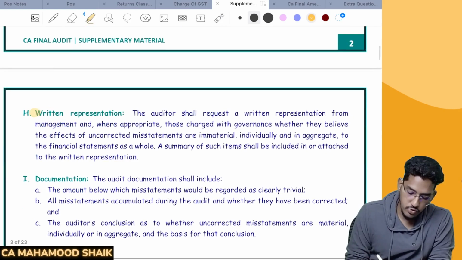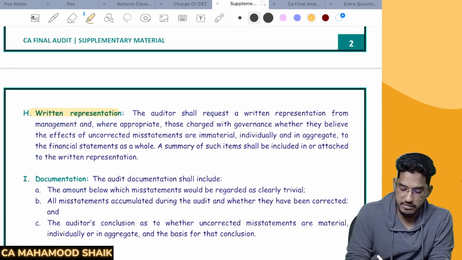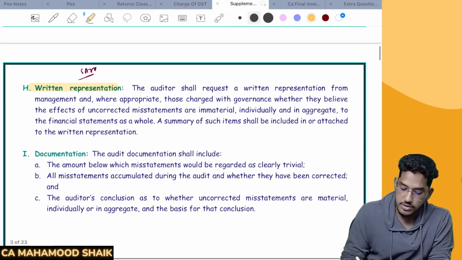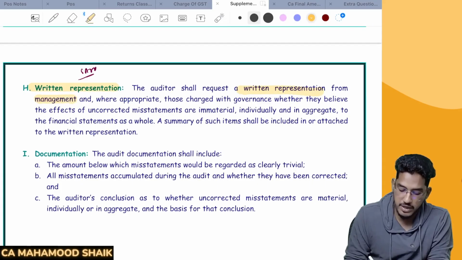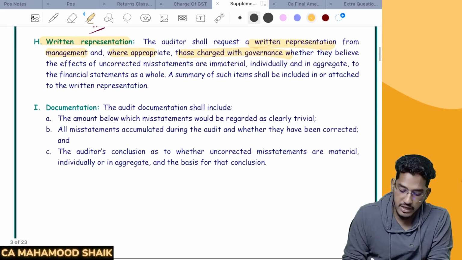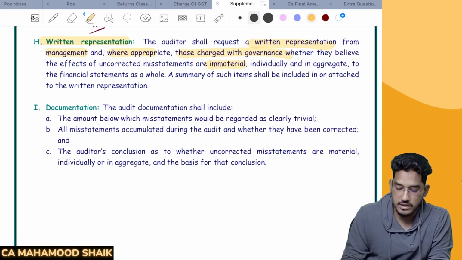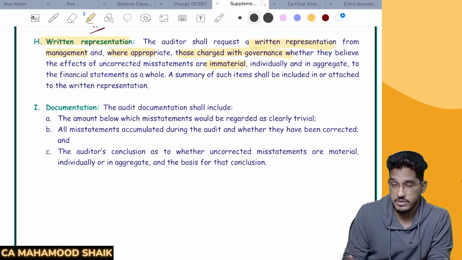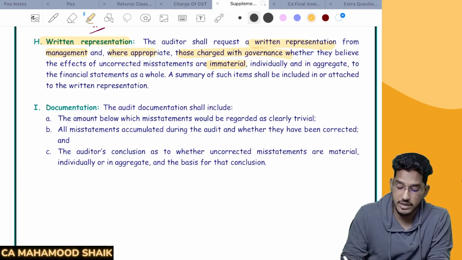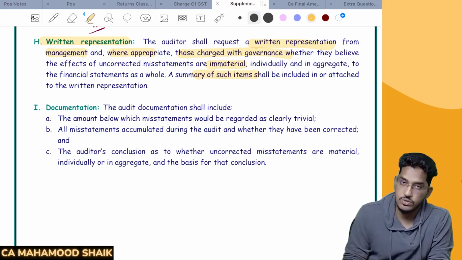And in addition to that, you should also request written representations, SA 580. So written representations also you are required to obtain regarding what? The auditor shall request a written representation from the management and, where appropriate, from those charged with governance also, whether they believe that the effects of uncorrected misstatements are immaterial. In case the management did not correct the misstatements, ask the management to give a written confirmation that whatever uncorrected misstatements are there will be immaterial, either individually or in aggregate, to the financial statements as a whole, and even a summary of all such items should also be included.